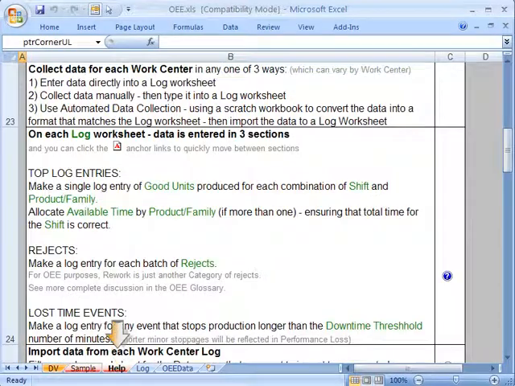So back on the help worksheet, we just saw that on each log worksheet, you've got your top log entries where you enter your good units, your second section where you enter your rejects, and this third section where you enter your lost time events. We'll come back to each of those. Now also notice it says you can click the A anchor links to quickly move between sections.